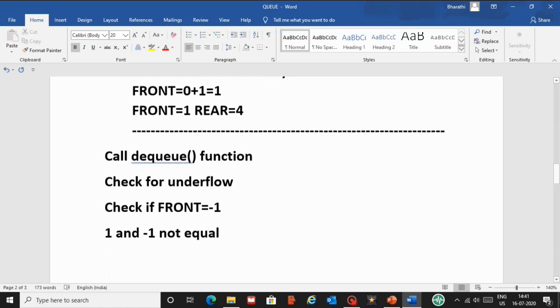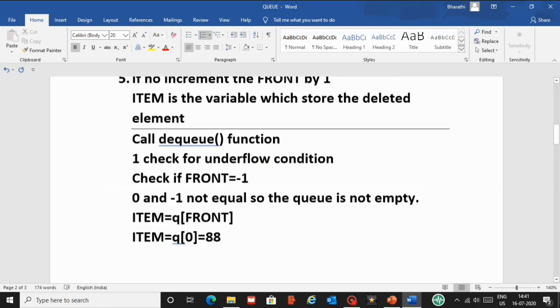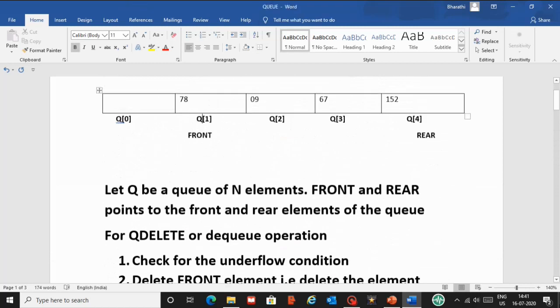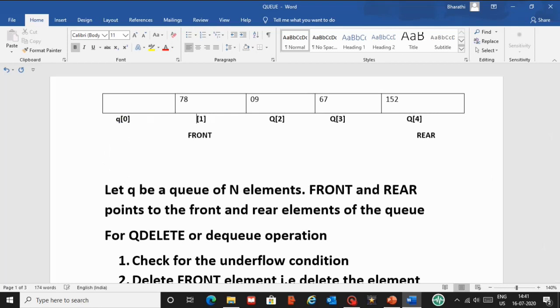The next is item is equal to Q of front. Okay. One minute, let me change the name. Let me use lowercase q only everywhere.